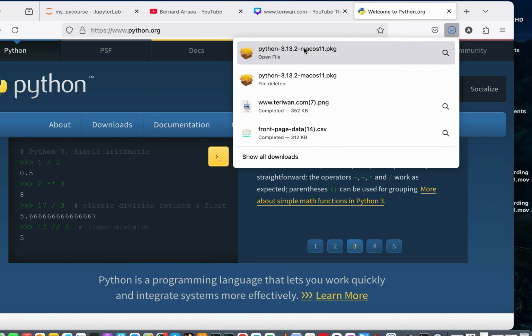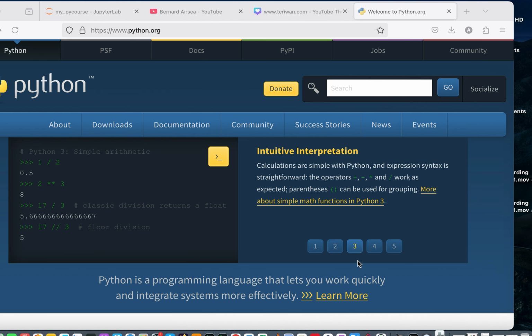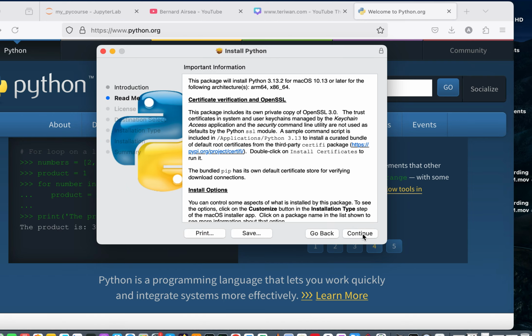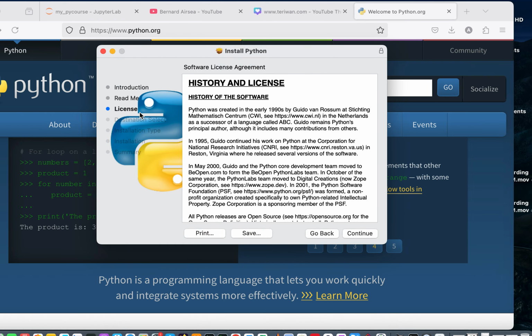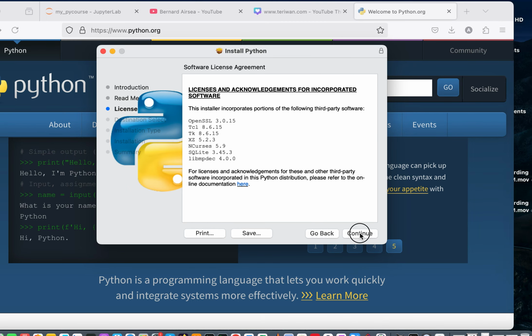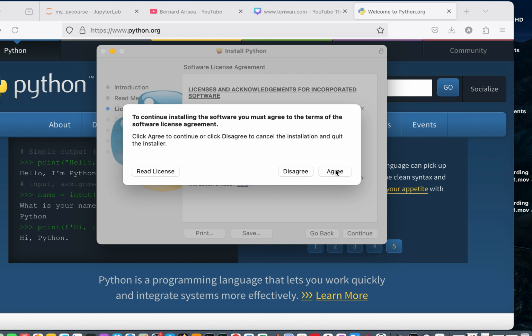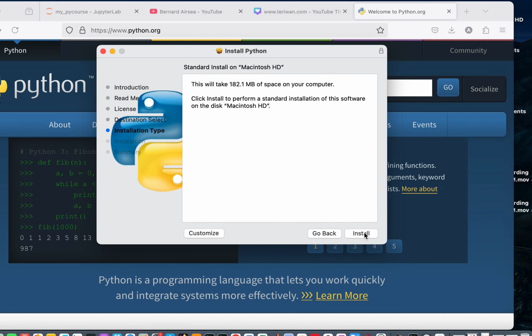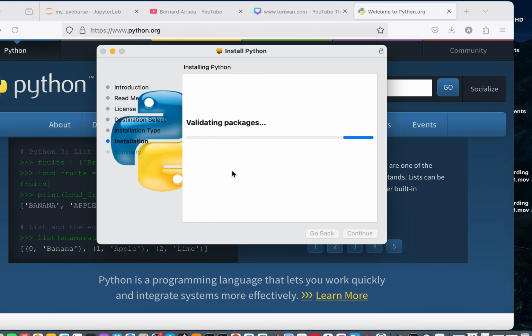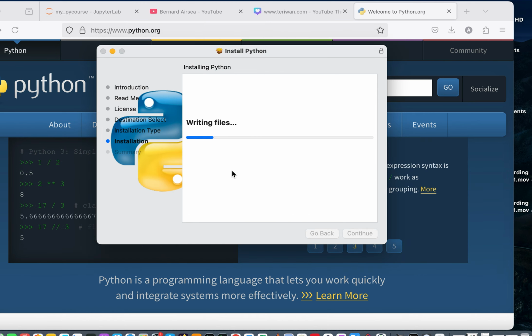Once the image is downloaded, just double click on it. It's just a normal way of installing stuff. This window pops up, and you just do a continue, and you do a continue. Just read through all these and continue, and then you agree to the terms, and then you could just hit install. It will ask for your password, just put in your password and then click on install software. It will take a little while and then it will install.